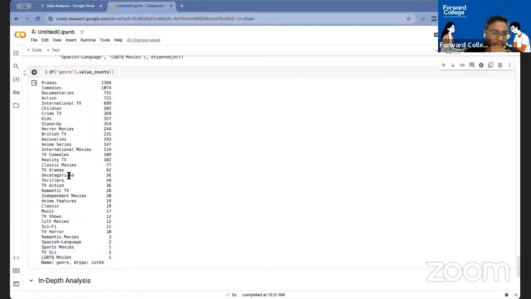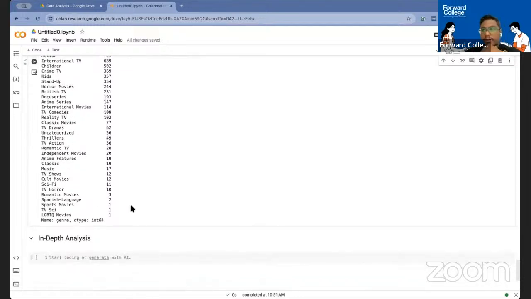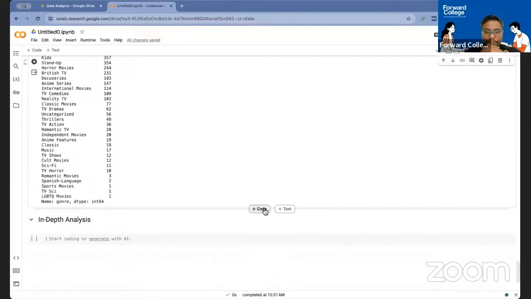And then we have one which is uncategorized, which is not falling into any of the categories. And is there anything else? Yeah. TV dramas and TV comedies are totally different from dramas and comedies. Most probably the latter are focusing on movies. So based on this, I think it's most probably movie comedies and movie dramas, and they're separated.